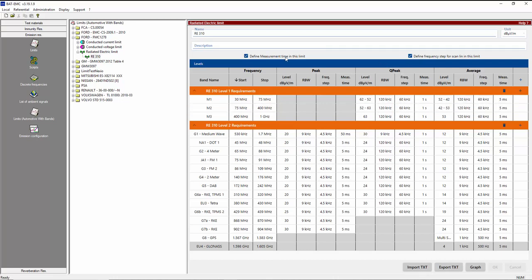Another aspect to discuss has to do with the definition of measurement time and frequency step size for the scan. These are not required, they're not mandatory, but they are useful because these values can be used in the future as default values. It's another example of time saving.